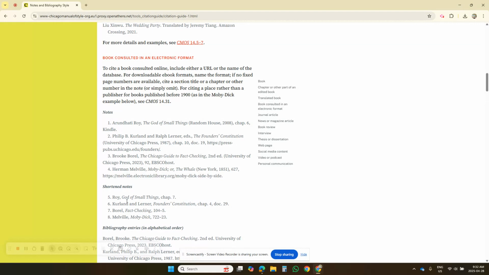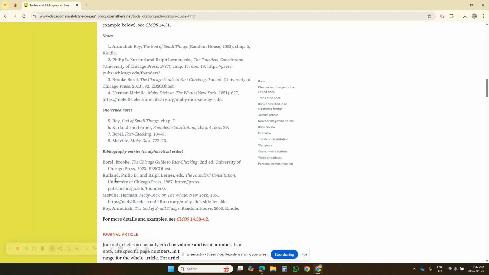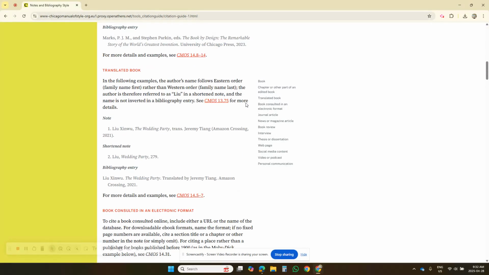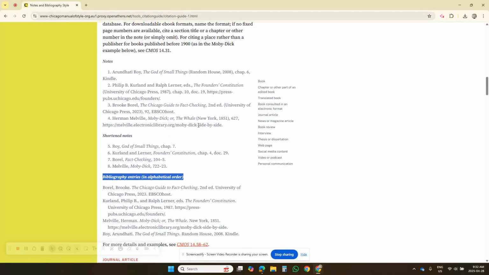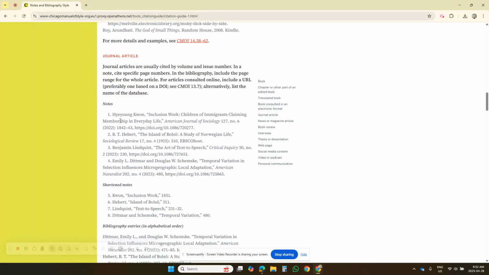And then you have your shortened citations and you have your bibliography citations again, right? Each example will take you through three sets of citations: footnote, shortened footnote, bibliography. Journal articles, another very important format you will need. You'll be consulting journal articles in your research here at AST. So again, notes. Here's your footnote.